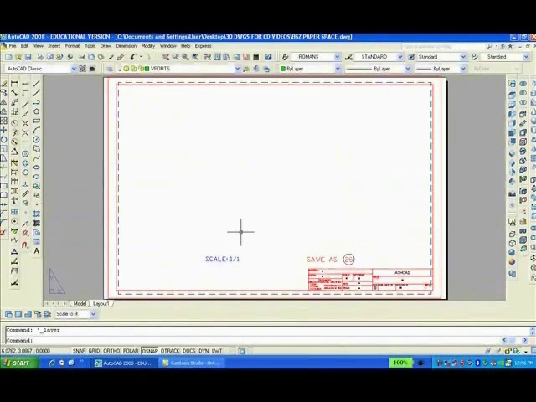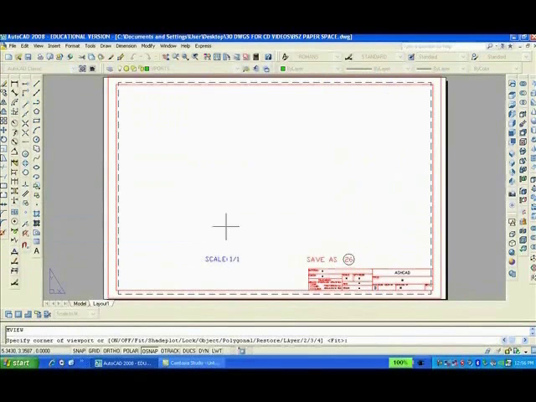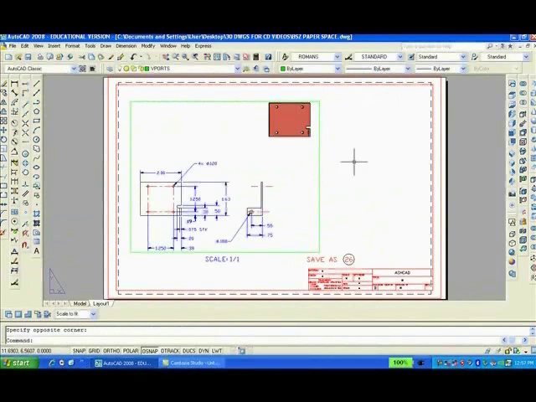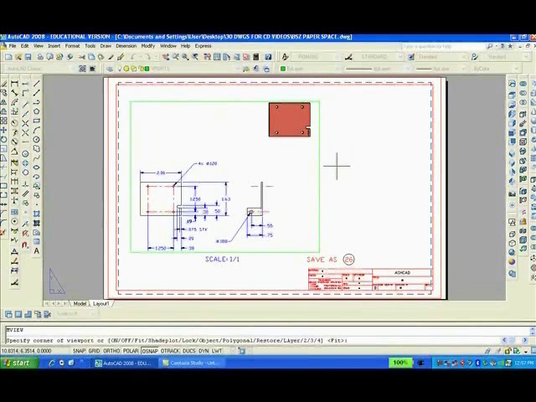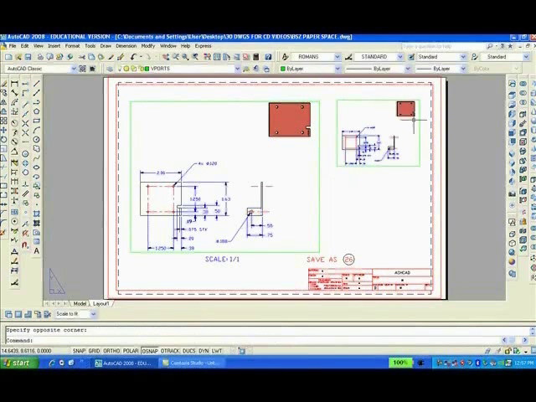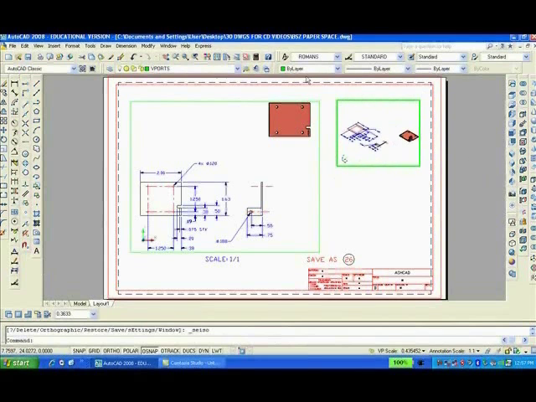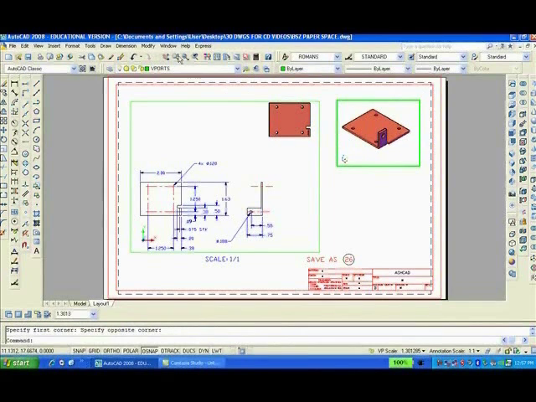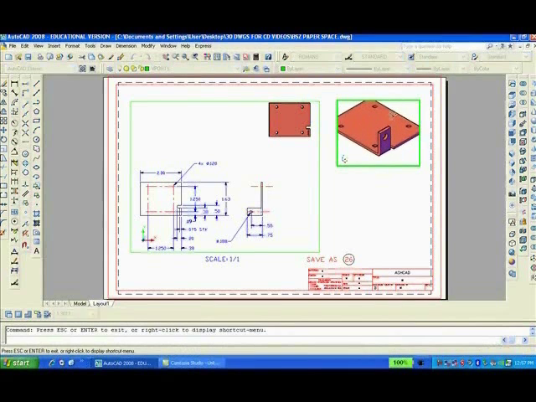Okay, then I'm going to type MV, enter, and I'll make a window. This is going to be 1:1. Looks okay, and I'll make another window, and this window I'll double click, southeast isometric, pan and zoom as we always do, zoom real time, make it larger, whatever.